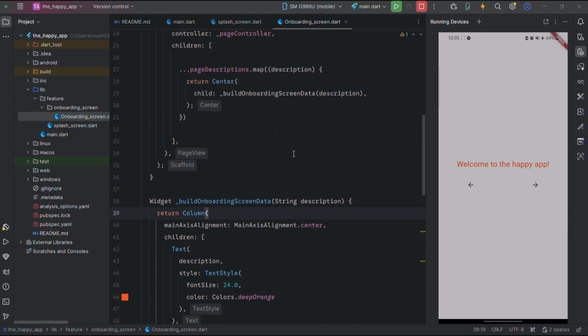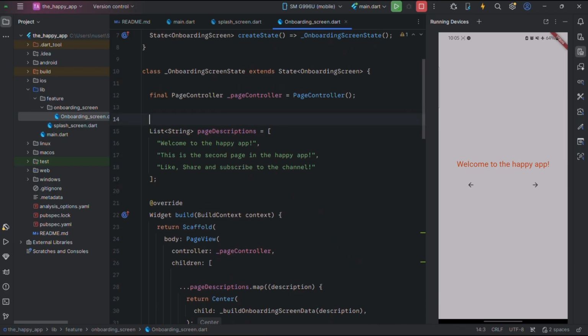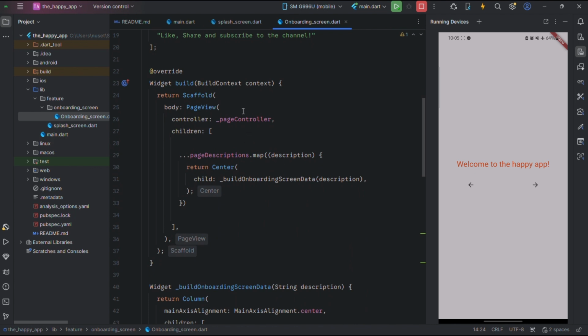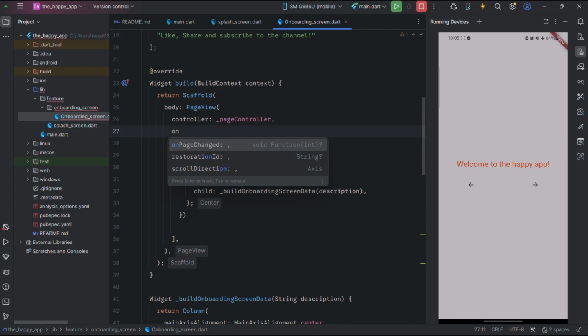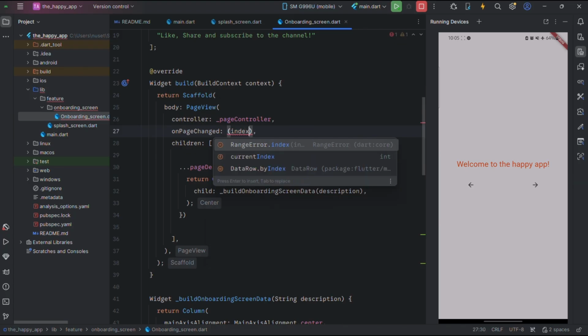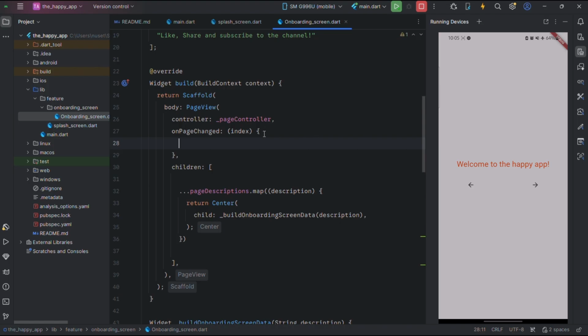So what we will now do is to create a current index. All right, so we'll create an integer called current index, which we will use to track the current index of the page. All right, so in here we will say on page changed. All right, this function returns an index when the page is changed. That means an integer when the page is changed.